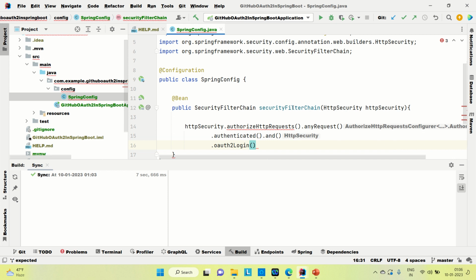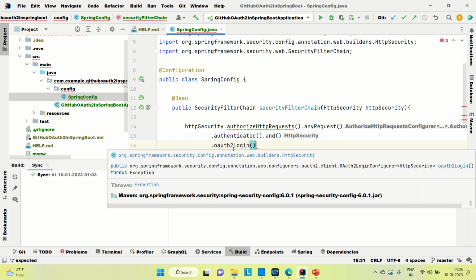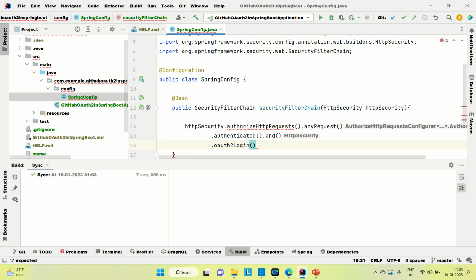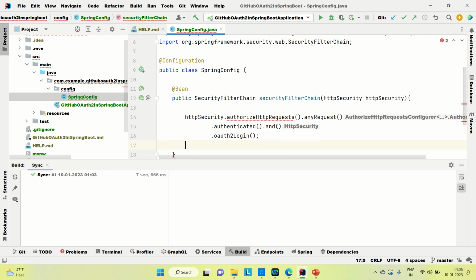So every request that is coming to our APIs or to our application will be authenticated, and one OAuth2 login page will be open up. So whatever OAuth2 provider you are using, if you're using Google, the Google page will open up. If you're using GitHub, the GitHub page will open up. If you're using Facebook, then the Facebook authentication page will open up for them. So it is like a gateway for this.